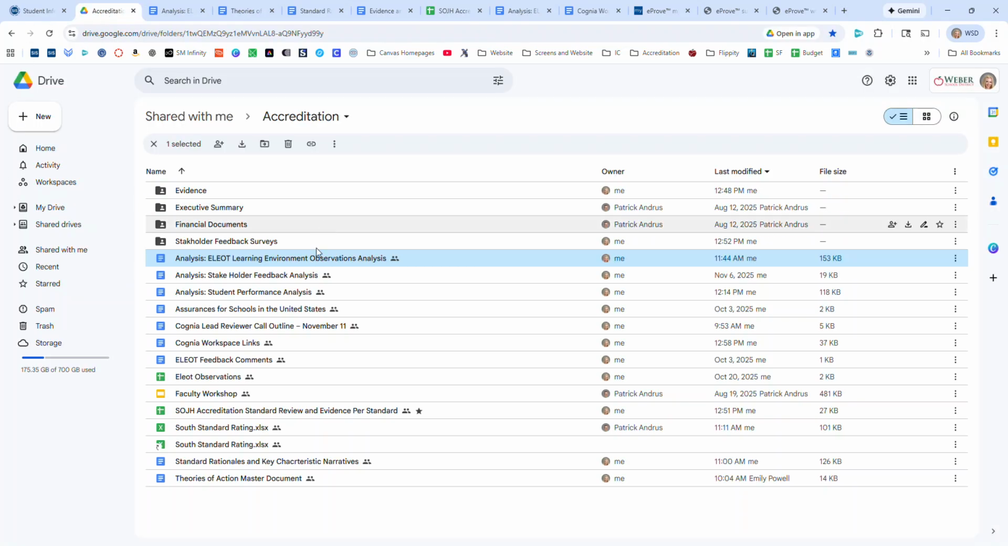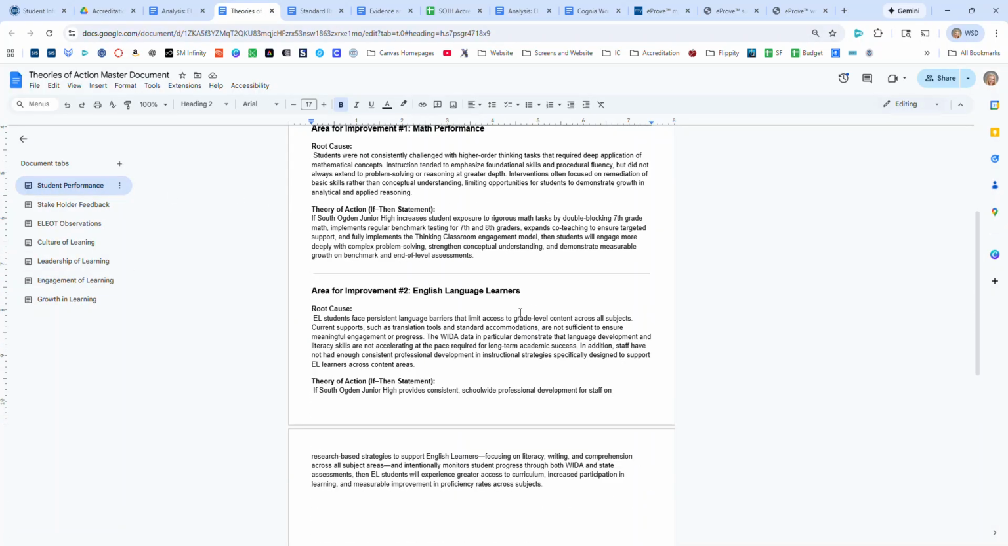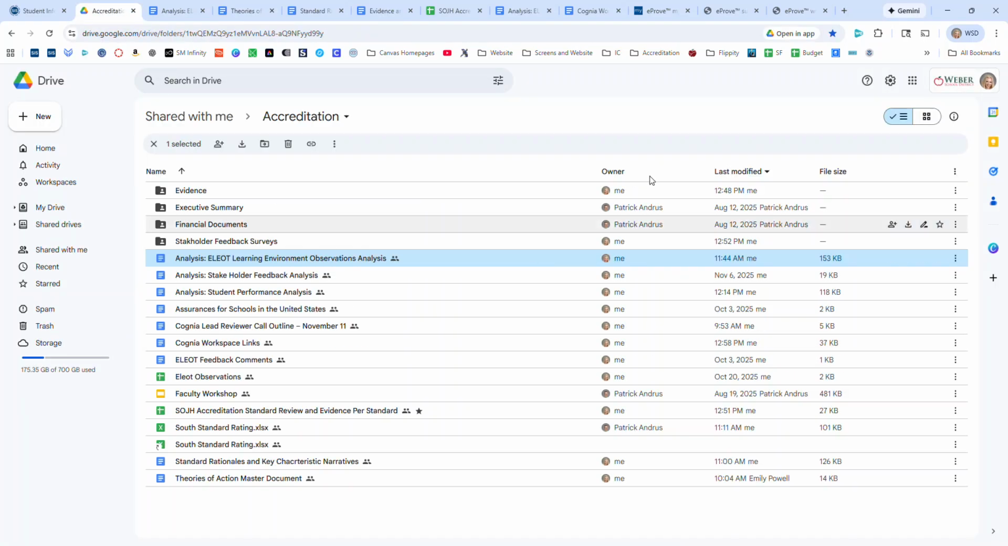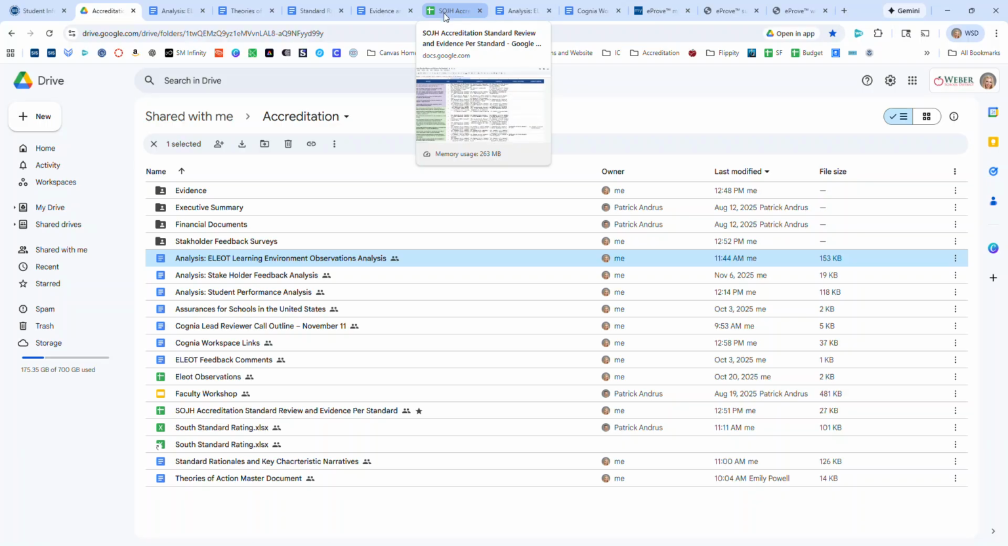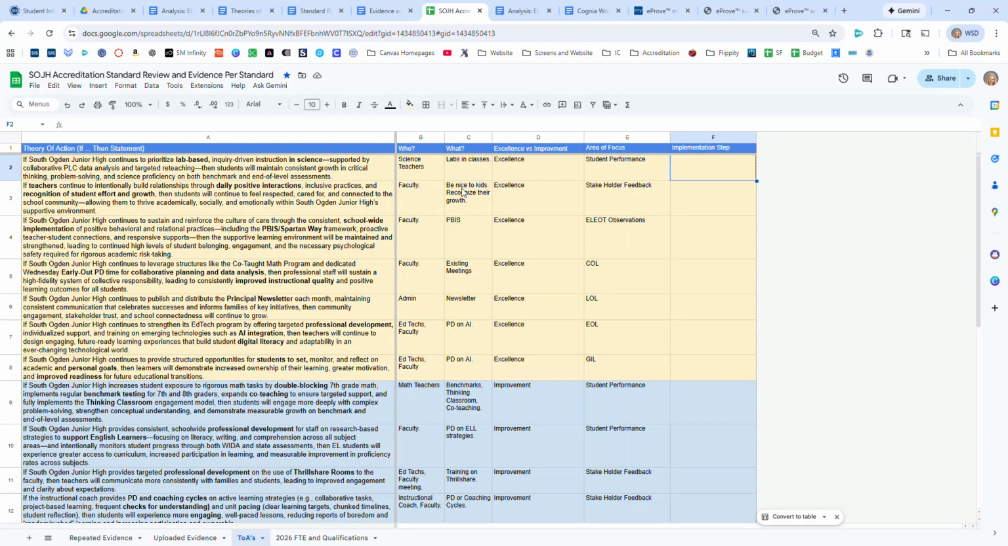And then we made a theories of action master document so that we could keep track of our theories of action. And the only advice I have on that is to try to make it as doable as possible. Think about actionable things that you can do, SMART goals, but also take into account the existing programs that you already have. And so this document is just all of our theories of action.